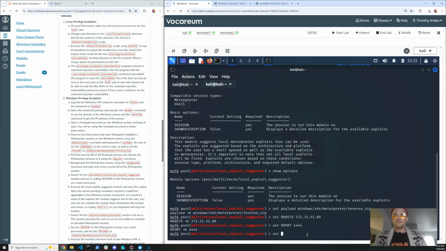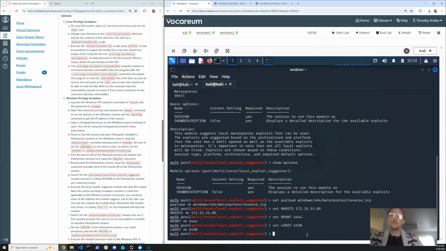Set LHOST, that's us, and you can use the interface or IP address. Interface is easier for me to remember on this. You can pull that up with ip addr or sudo ifconfig. And now we'll go ahead and show options.